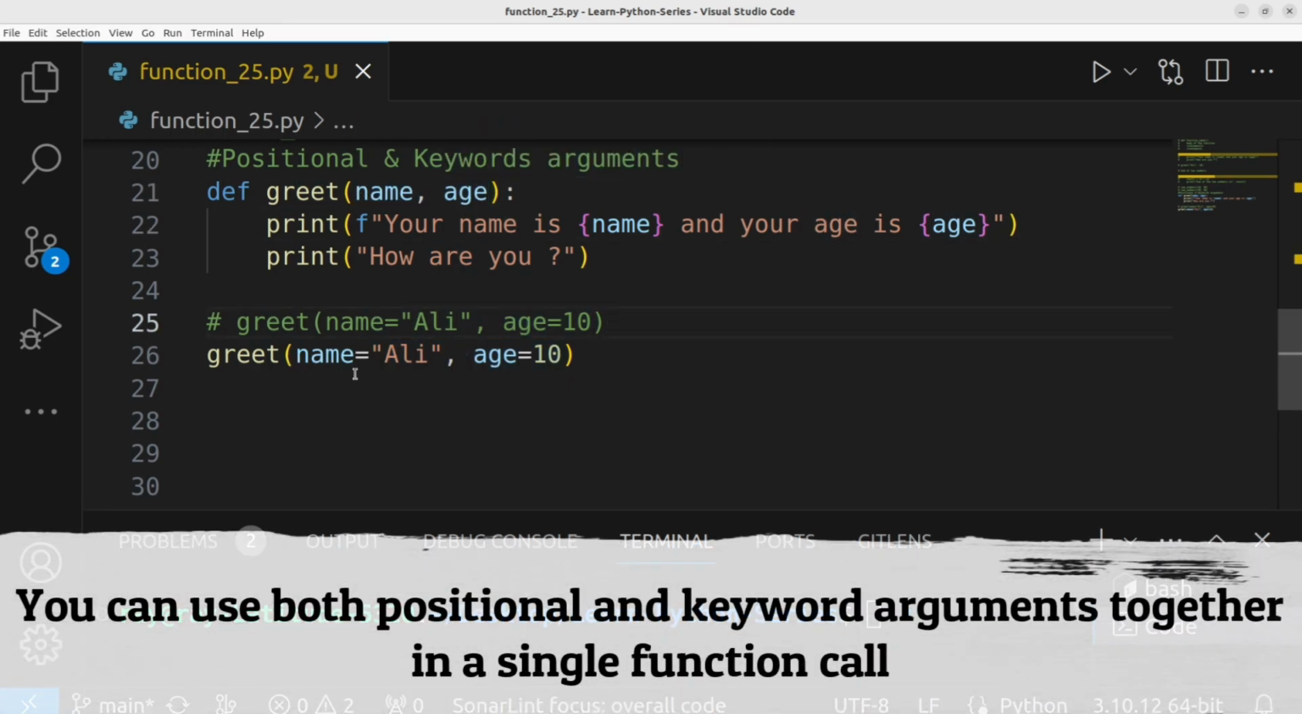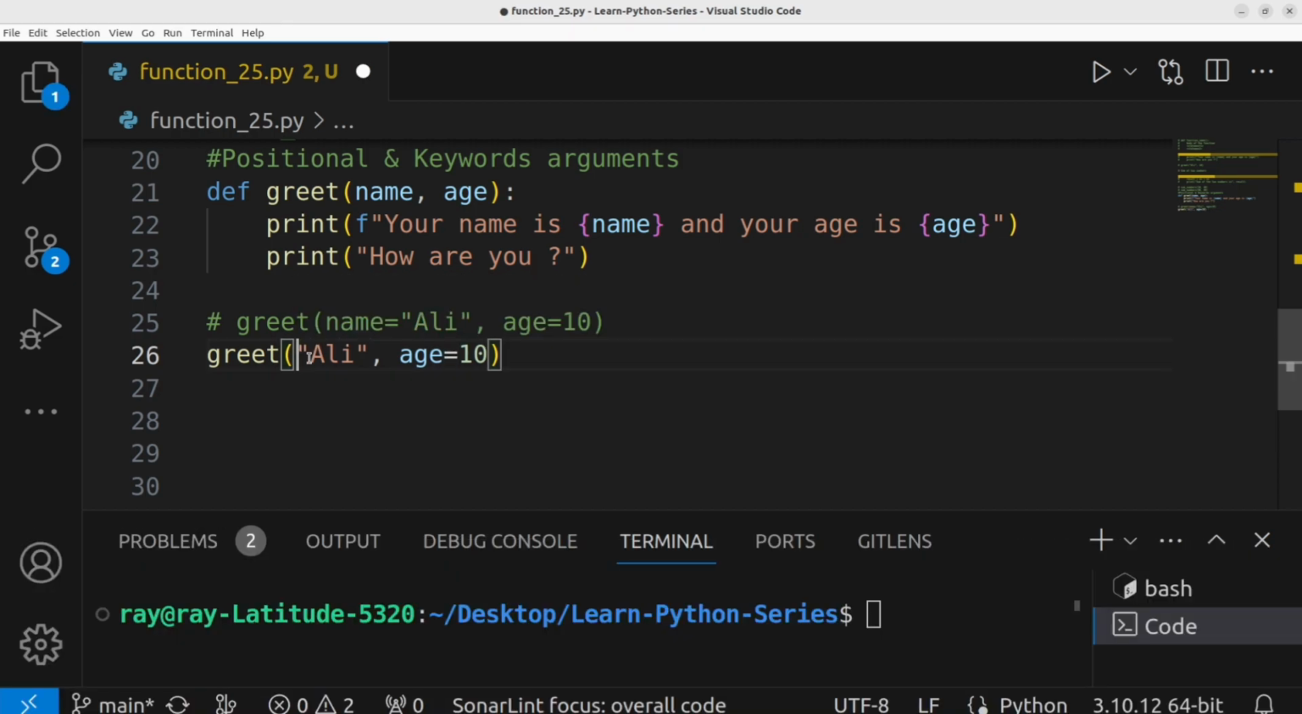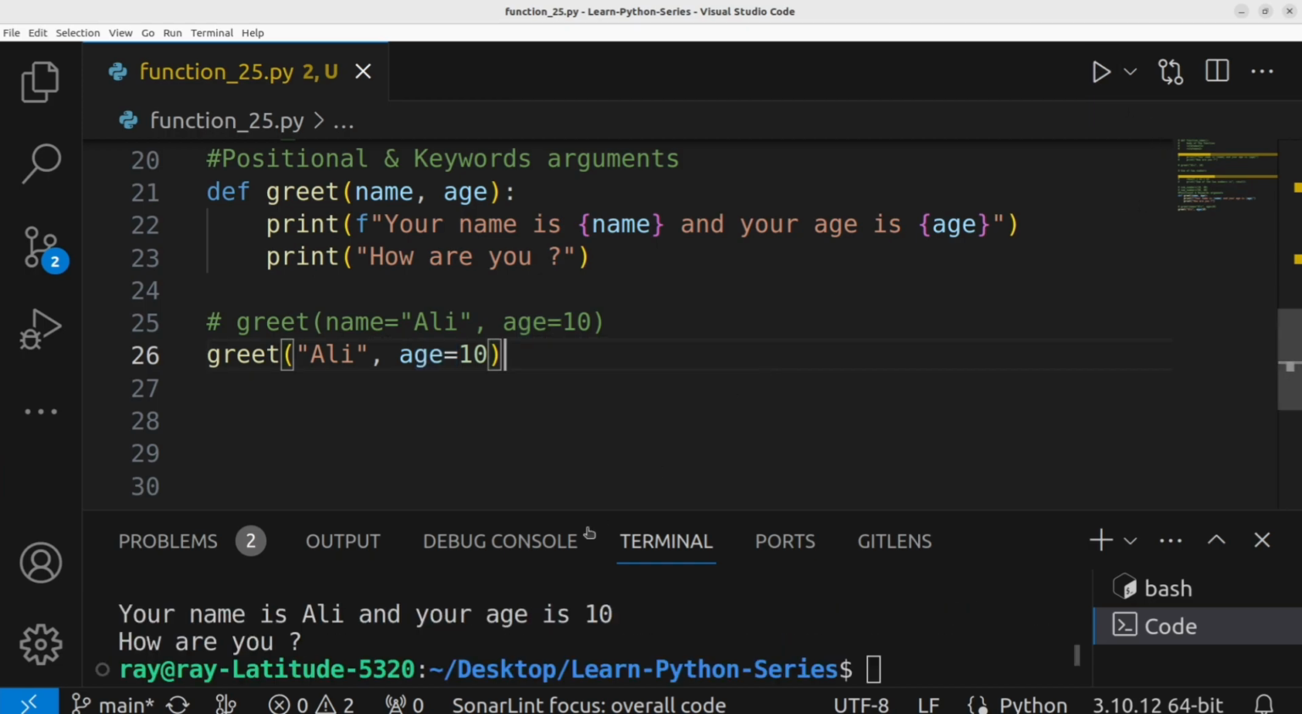We are also allowed to mix positional arguments and keyword arguments in a single function call. Let's remove this keyword, making it a positional argument. This string is a positional argument while this one is a keyword argument. This maps to the first parameter, while age, which is a keyword argument, maps to the age in the parameter. All positional arguments must come before keyword arguments. So let's run the program and see the output. Great, your name is Ali and your age is 10. Let's change the order by writing it this way.